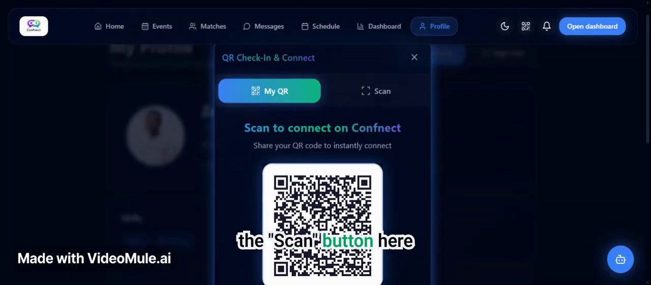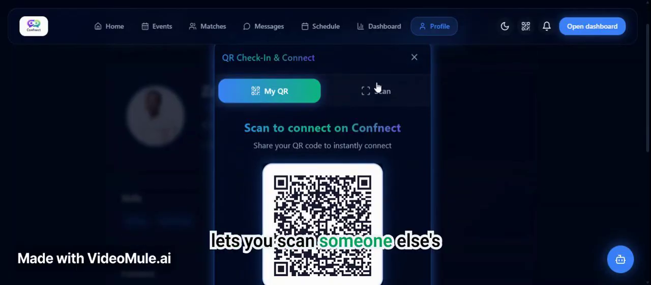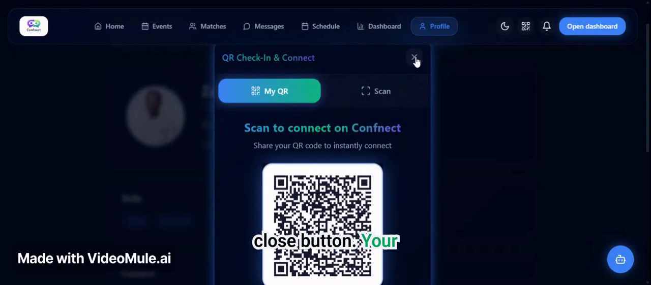Notice the Scan button here as well, which lets you scan someone else's code to network with them directly. Once you're done, close this modal by clicking the Close button. Your profile QR code is now ready to be scanned and shared with other attendees.